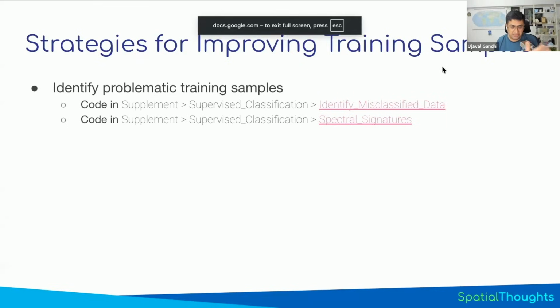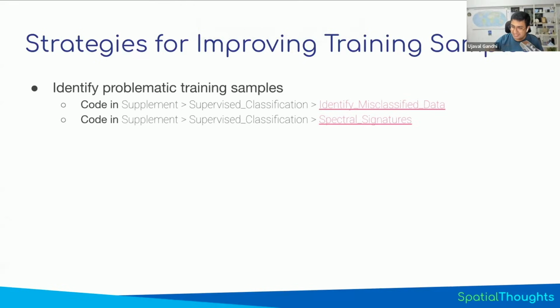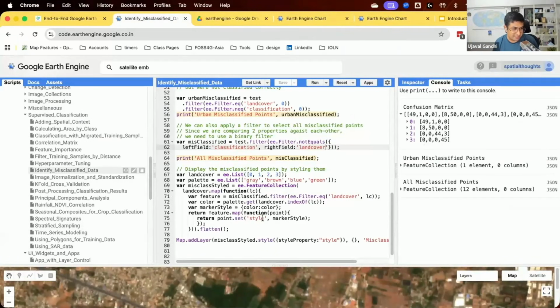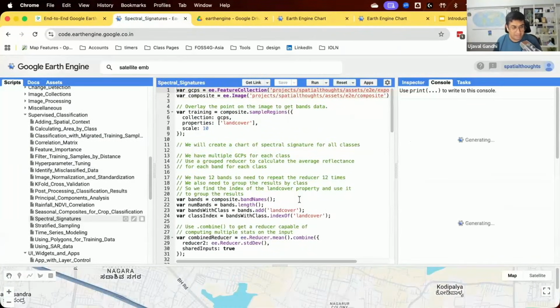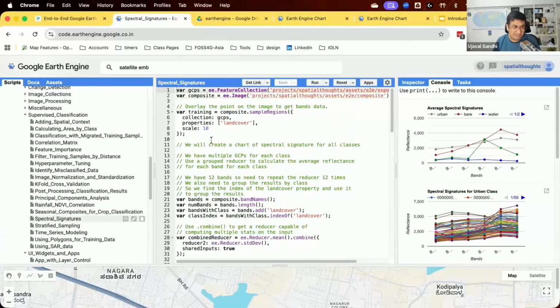Another debugging script that you can use, which is in our supplement folder, is to plot the spectral signatures of each of the samples. We expect that if the samples are for a specific class, they'll follow the same pattern. If you have one wrong sample which has a totally different signature, you can identify and debug those. Let's see an example of this. This is the spectral signature script. All the scripts are designed so that you can just copy paste the whole thing and put it in your code, and you can see those charts.